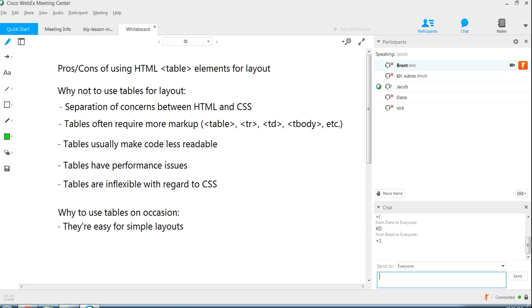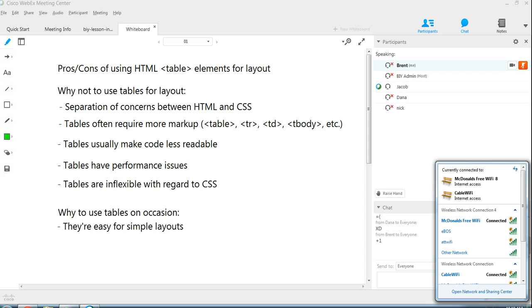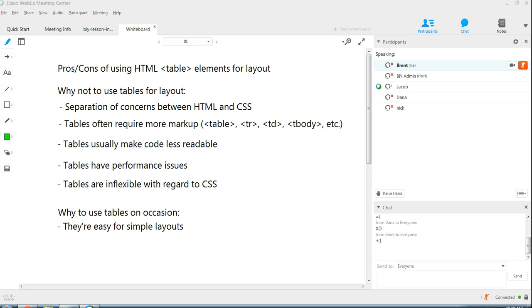And I should mention when we say tables are inflexible with regard to CSS, you could say especially regarding mobile friendliness and responsive design. Great, that's an important point because we need to design websites now for cell phones and iPads.